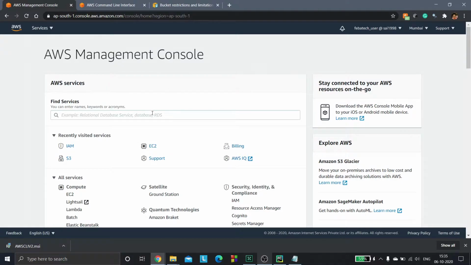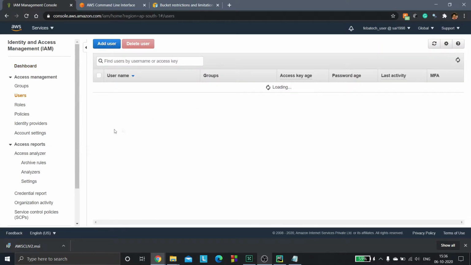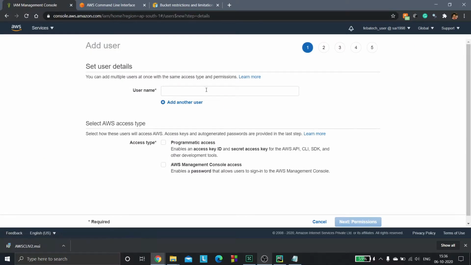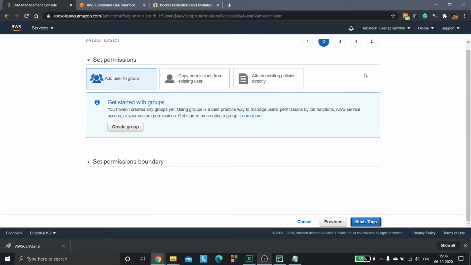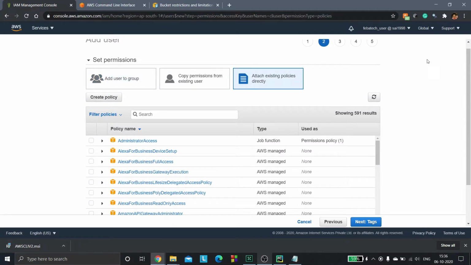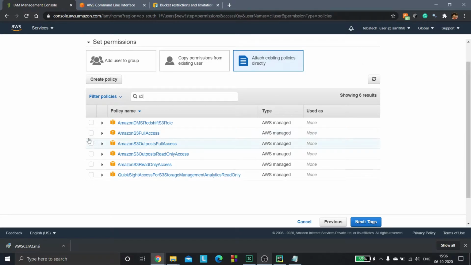So we are going to go to the IAM service, and we will create an IAM user. We will go to this users section, and I'm going to create a new user. I'll name him CLI user, and I'm going to give him programmatic access because we are going to use the CLI. Now I'm going to give the CLI user some permissions. I'll attach existing policies directly, and I would like to give him S3 full access. So I'd check this box, Amazon S3 full access.